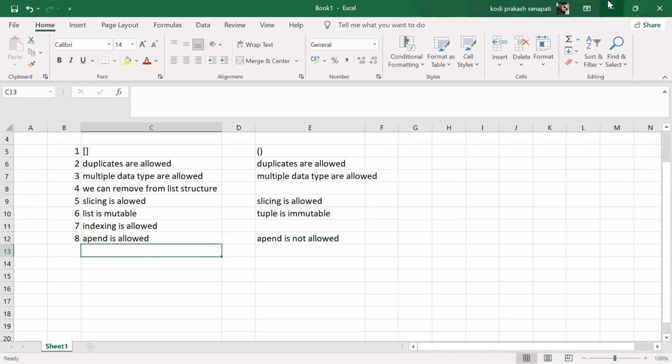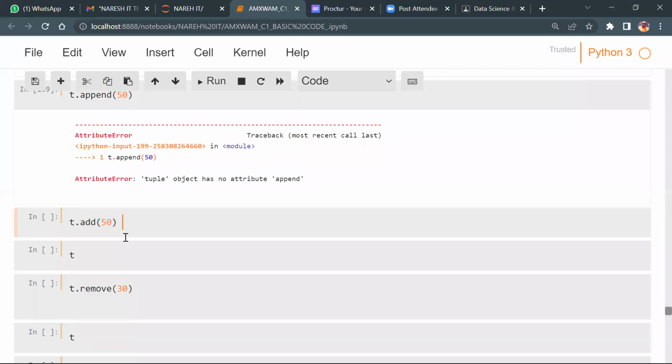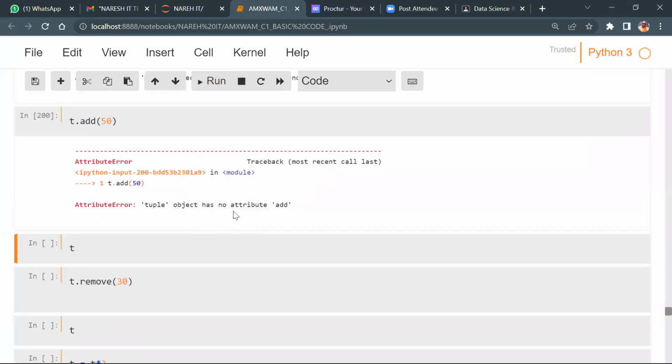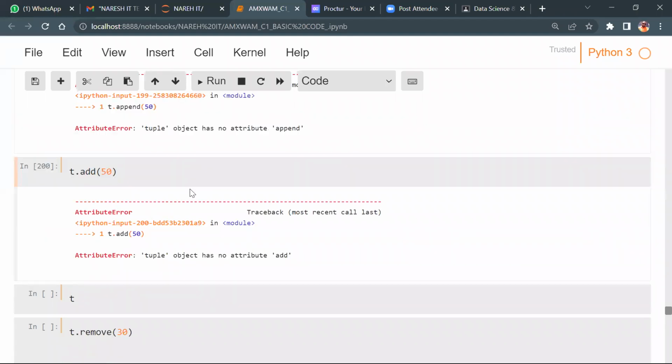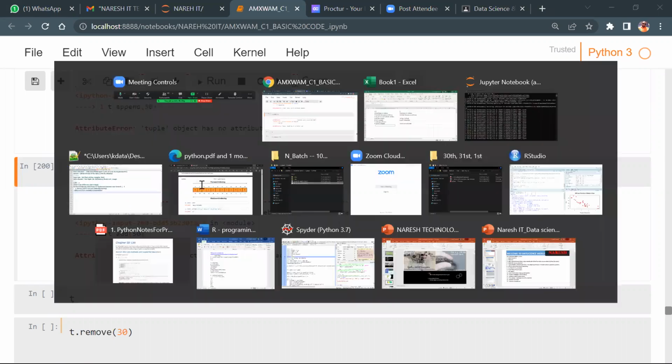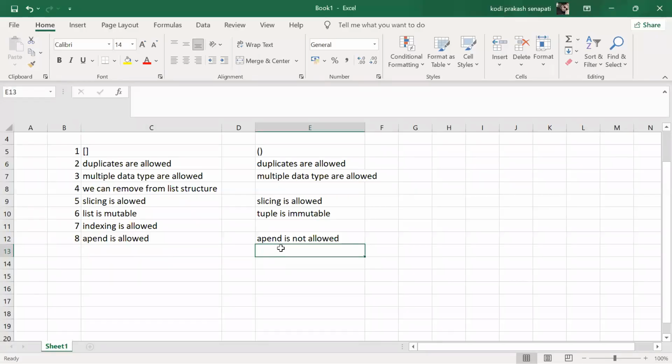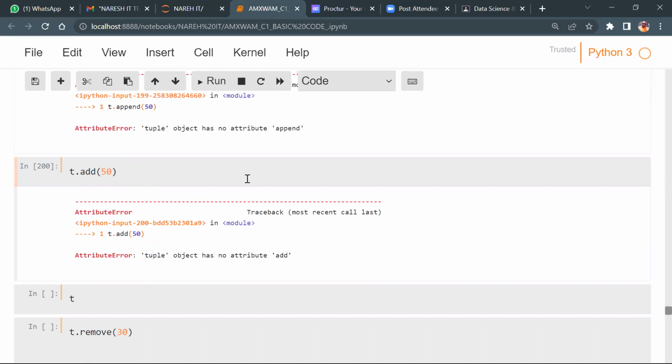So what is allowed over here then? Let's talk about add. T.add 50. Let's run. Tuple object has no attribute add also. Did you see, guys? Once you assign your Aadhaar card, even then you cannot add a single number, correct? So append and add also you cannot do. Once you assign, that's it. It's assigned. You cannot add, but you can remove, isn't it?